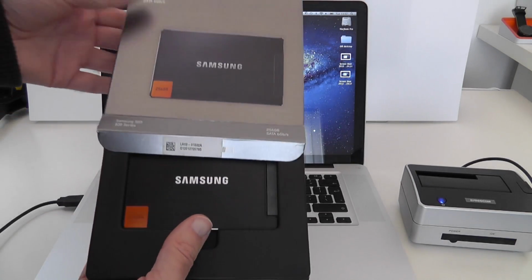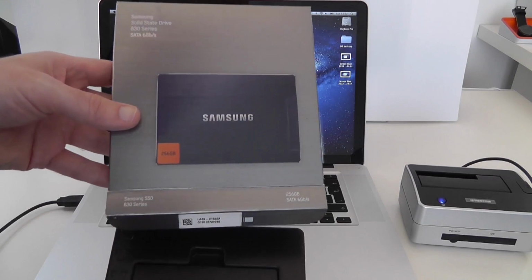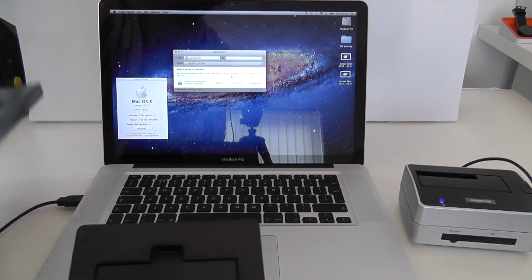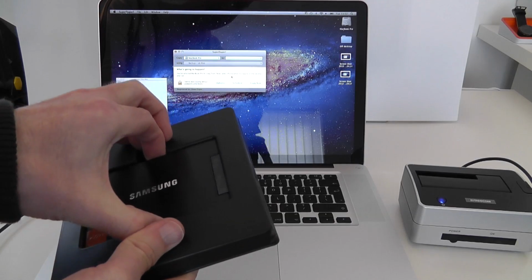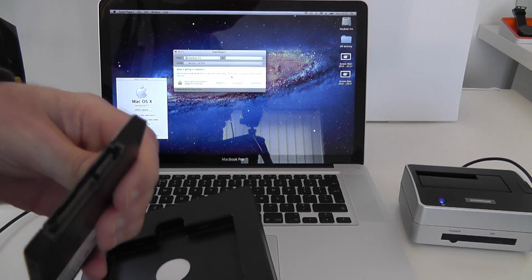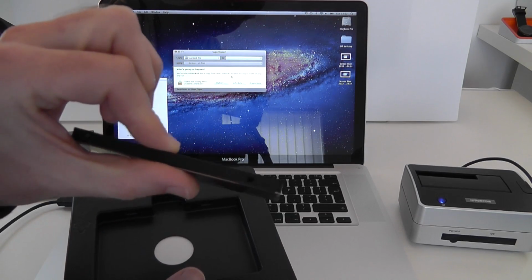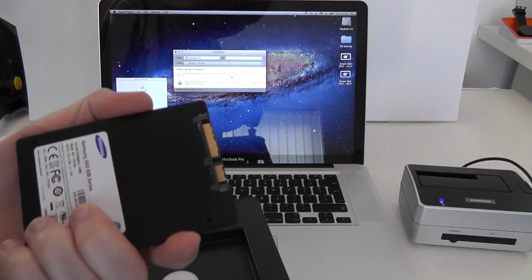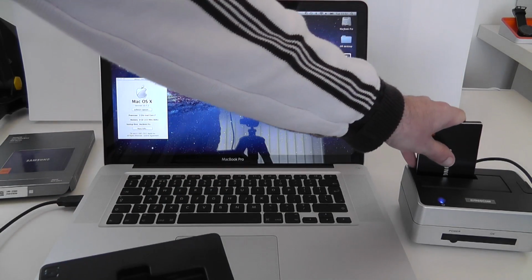So this is what we get inside the box from Samsung. As I say, this is a Series 830 solid state drive, the very latest from Samsung. And this is what the drive looks like, very nicely presented. This is the drive itself. We've got the serial ATA connection on this end and some mounting screws on the side, and also on the underside as well, we've got extra mounting screws. And we just pop that in the dock over here.